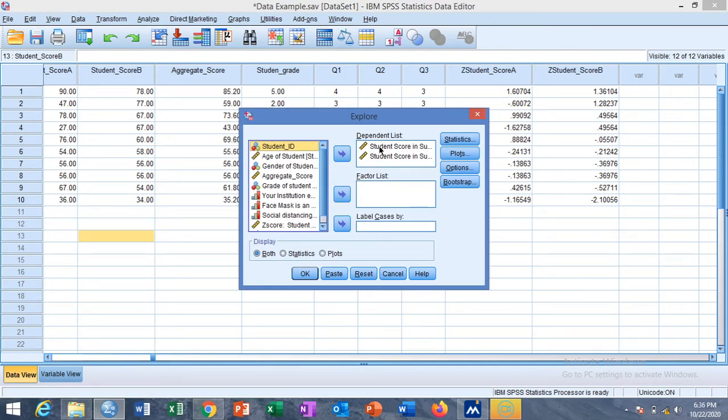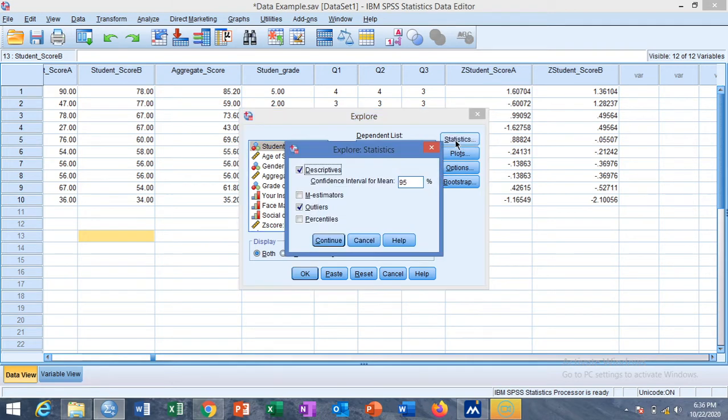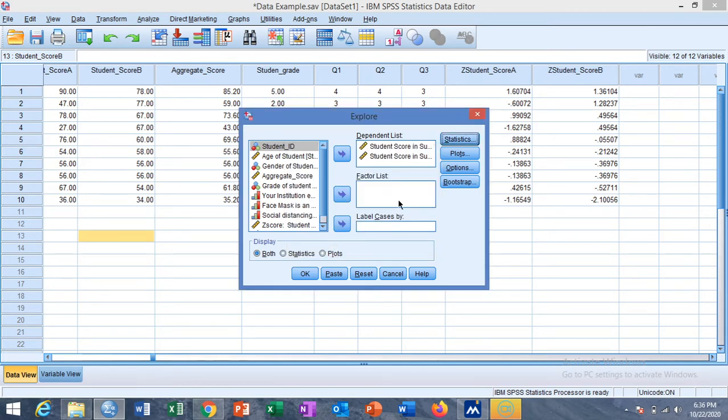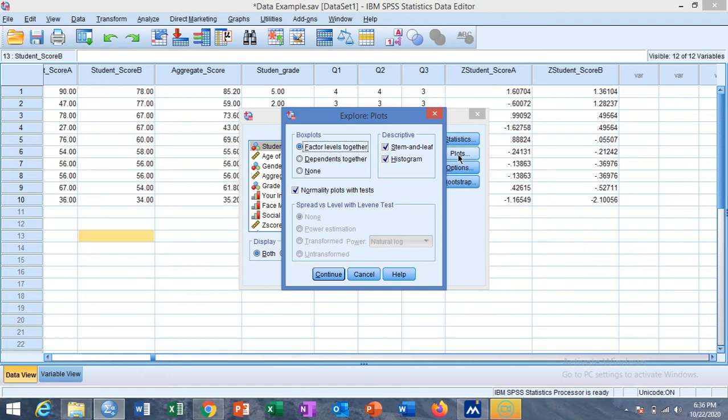The two variables on a continuous or ratio scale have already been dropped into the list of dependent variables: student score in subject A and student score in subject B. Just go to the option of Statistics. You will tick Descriptive Statistics for all descriptive statistics and tick Outliers for obtaining data outliers, then click on Continue and then go to the option of Plots.